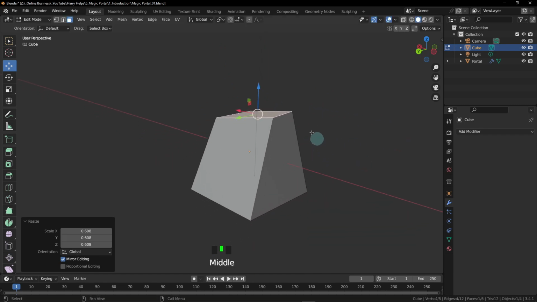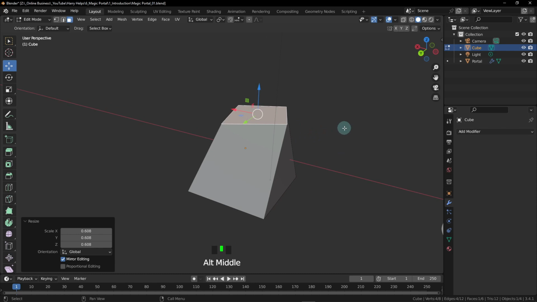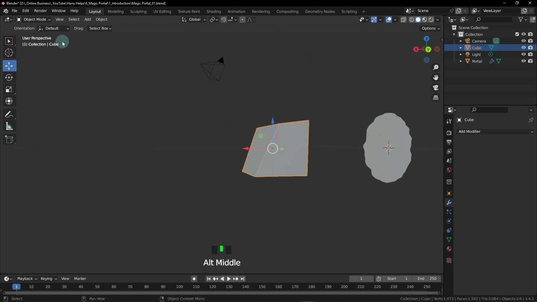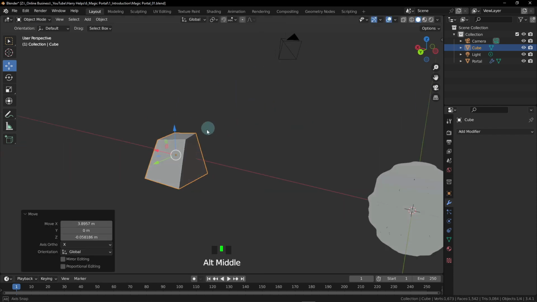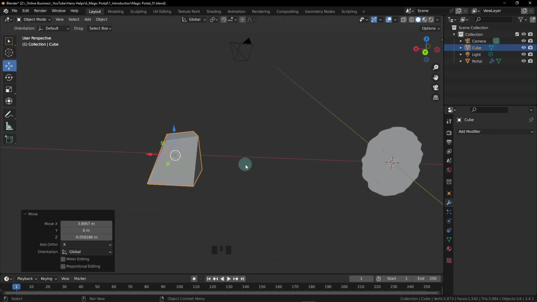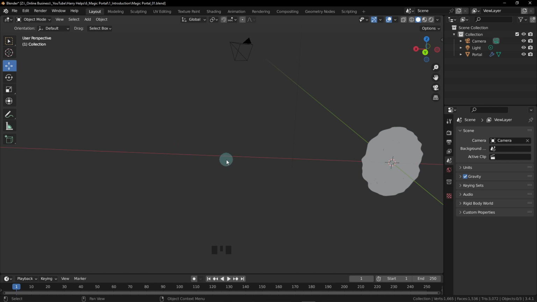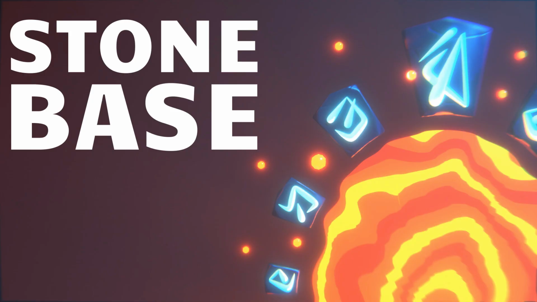When you're done editing your model, you can hit Tab to exit the edit mode. And now you're back in object mode, which allows you to just move the entire object without having to grab individual pieces of it. Now that we know a little bit about what a model is made of, we can delete this test cube. So we can hit either Delete or X on your keyboard. With that crash course out of the way, let's move on to actually creating the base of our portal.